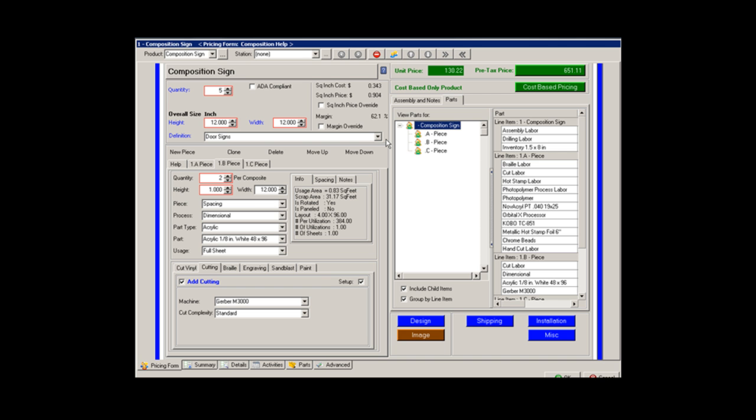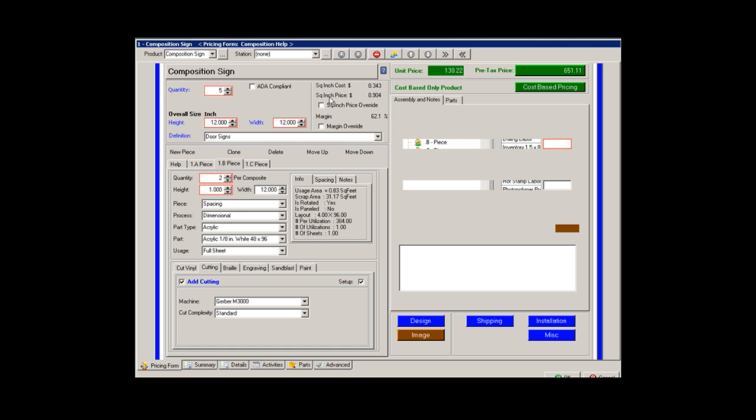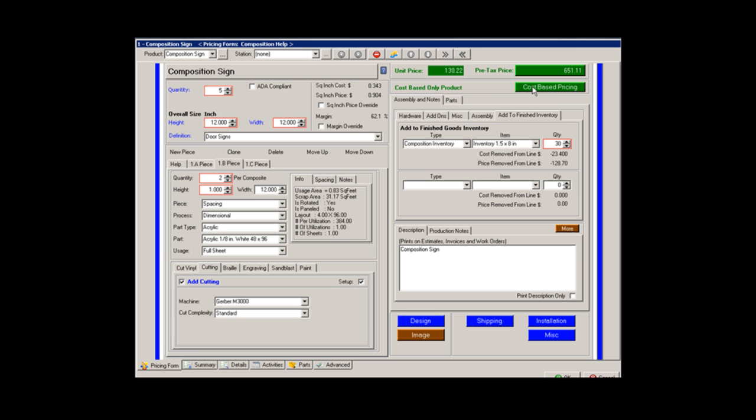Other things you can do with composition sign. Up at the top right, underneath the label itself, you'll see square inch cost, square inch price, whether I'm overriding that or the margin. Currently we're dealing with a cost-based pricing structure. So based off of that cost-based structure, it's giving me a square inch price, and it's telling me that the square inch price is almost 91 cents. I can go in and overwrite that by clicking on square inch price override, and it will give me the availability to overwrite that entire process by the square inch. It is overwriting all three pieces combined, as well as any of the added goods to give you a price.